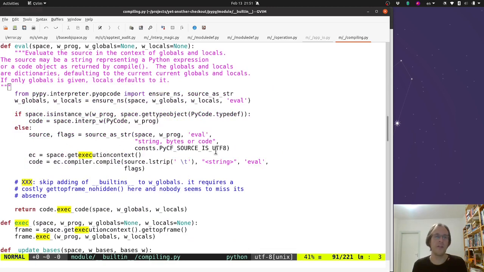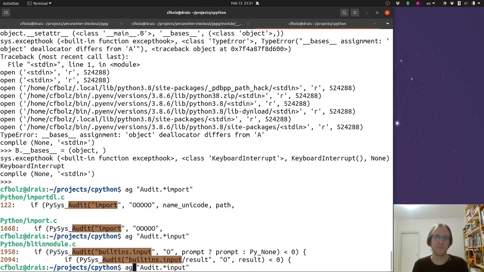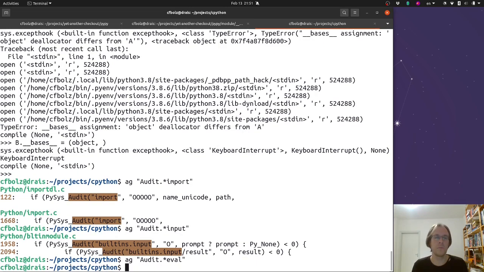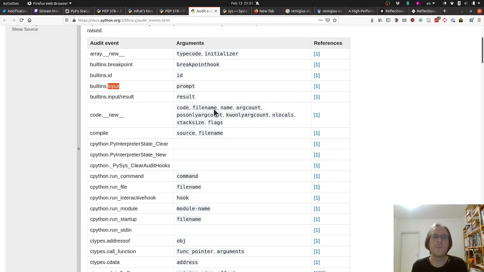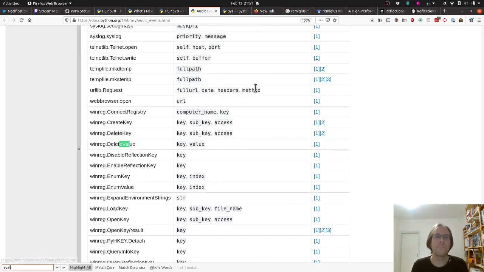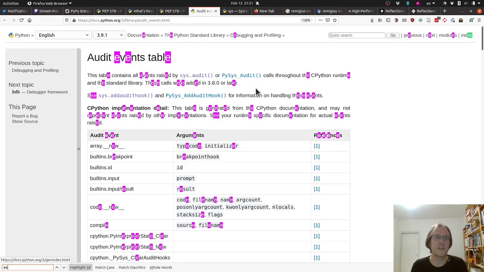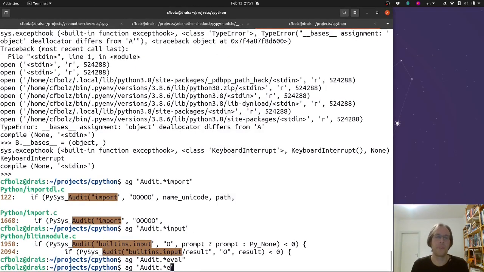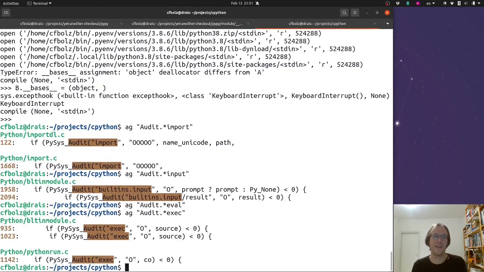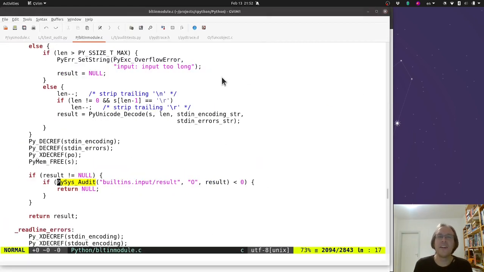Let's start with eval. Wait, where's the table? There's no eval, there's just exec. And it's exec of a code object. That sounds hard again. Sorry, as you can hear, I'm a bit on the lazy side this evening.